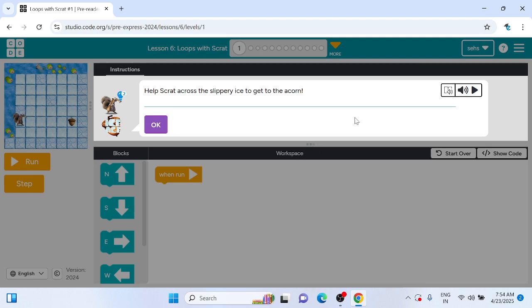So in this video we will learn about our studio course lesson number 6, loops with a Scrat. So let's start it. As you know, we have done almost all of our lesson number 5. So let's start lesson number 6.